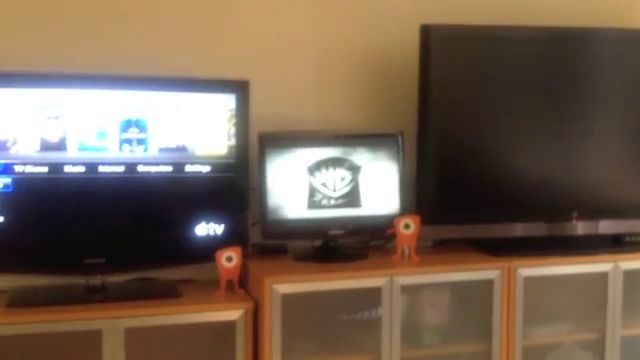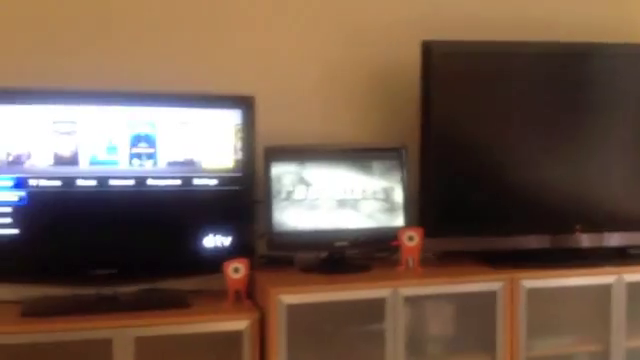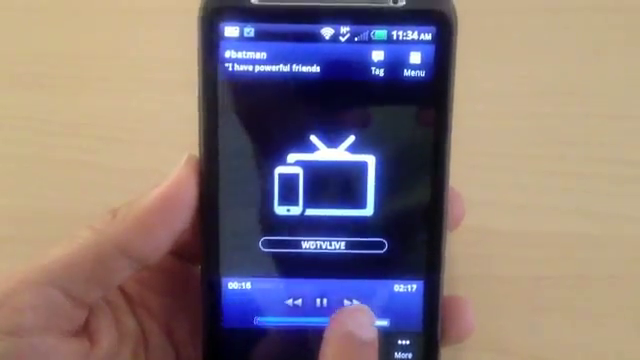And I can control my WD and Apple TV from my phone, so I want to increase the volume. I'm having a hard time hearing it, so I just increased the volume.